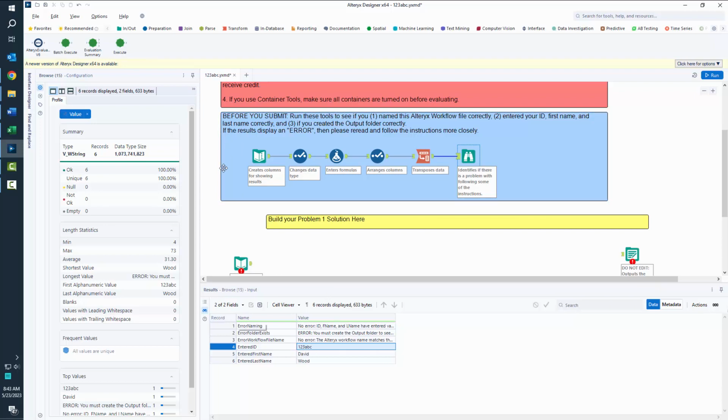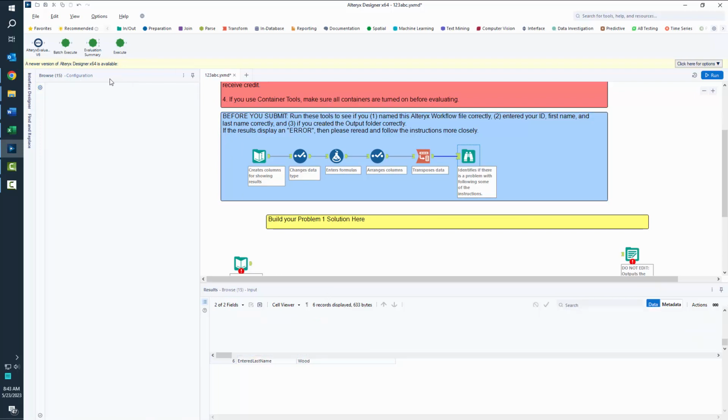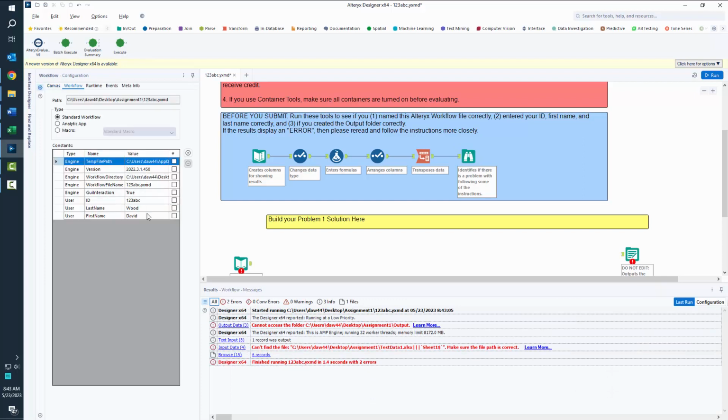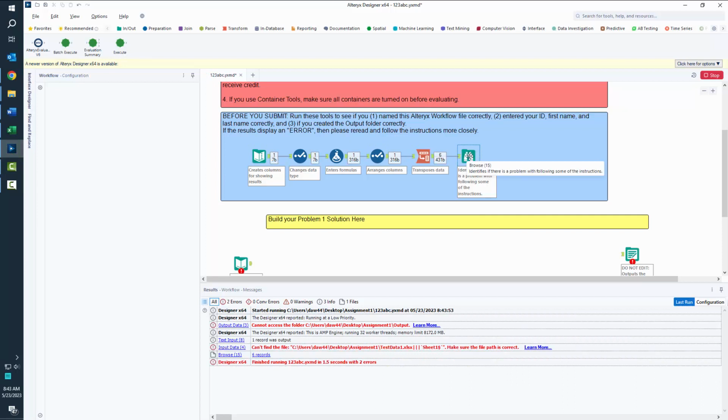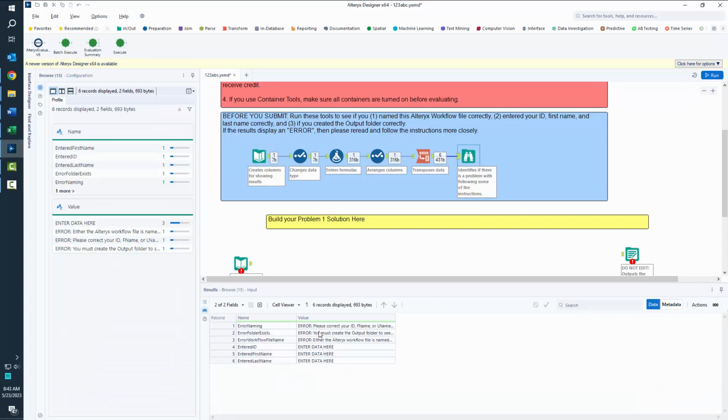Now, if they didn't do this correctly, so if I come back to my workflow, and it still says enter data here for each of these, when I run this, it will give them errors and say, hey, error, please put in your correct username and all of that. So let me go back.